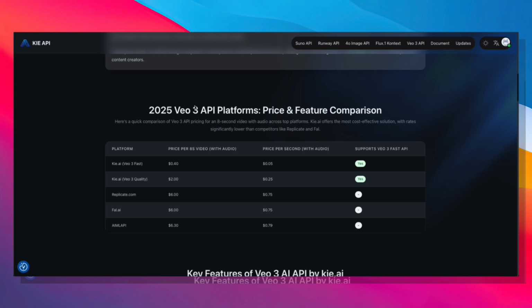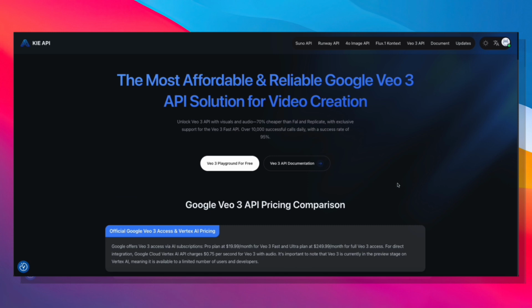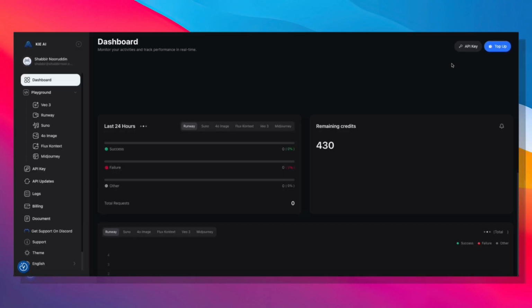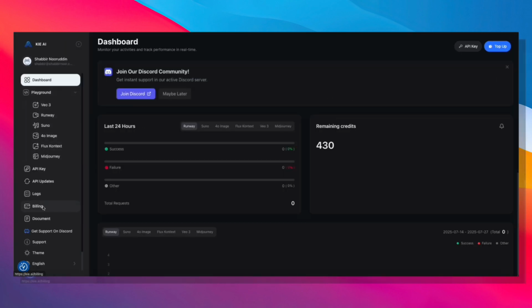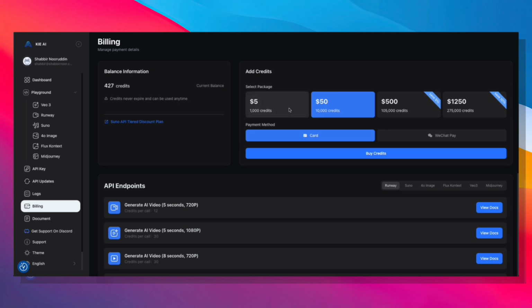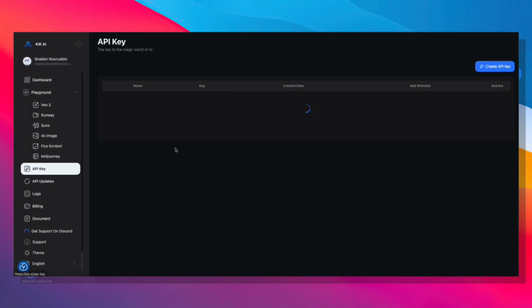This is pretty economical when you think about it, especially when you consider that if you use another service like Replicate or Fal, you're going to end up spending $6 for a single video. So go ahead and sign up for Kie.ai, load up some credits. $5 should be fine for experimenting. You can go into your dashboard, go to billing, load up some credits, and then go ahead and grab your API key. If you don't have one, you can create an API key and then copy your API key and come back into n8n.